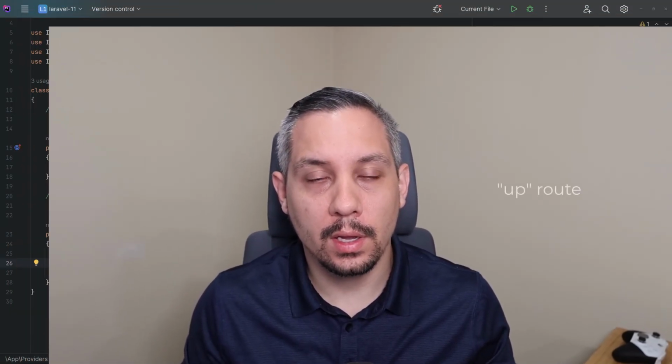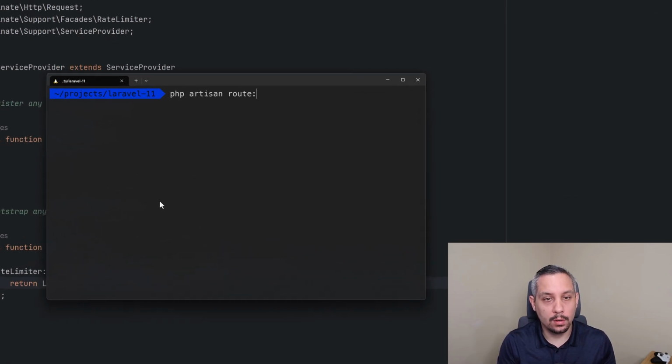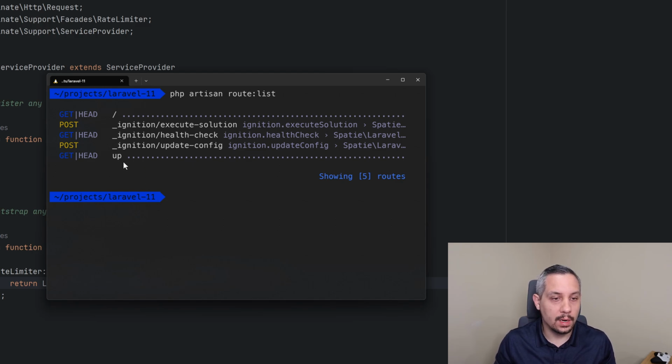Okay, so another new feature that Laravel has is by default, there is now an up route, which is supposed to help with health checking. So if we just run PHP artisan route list, and this is a blank Laravel project, we can see that now by default there's an up route, and that can be customized if you'd like. Look at the documentation. This is kind of cool.